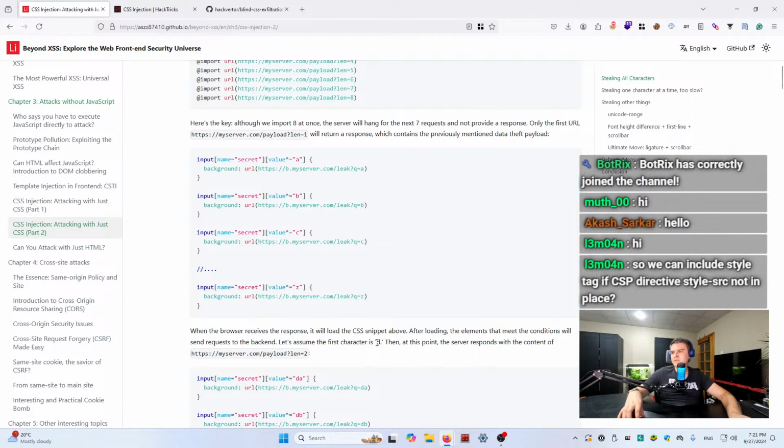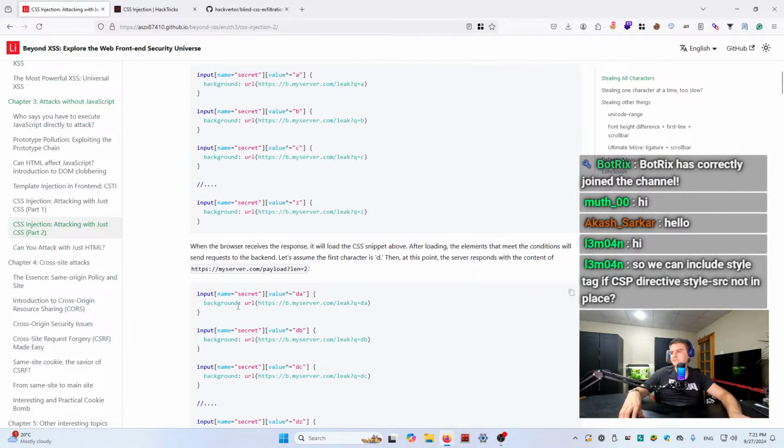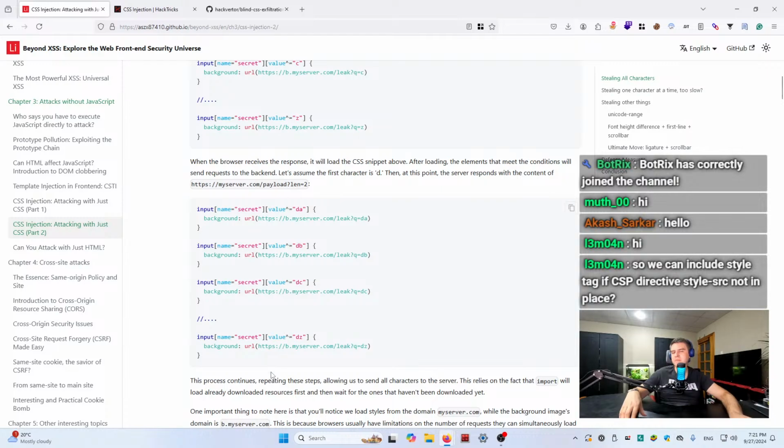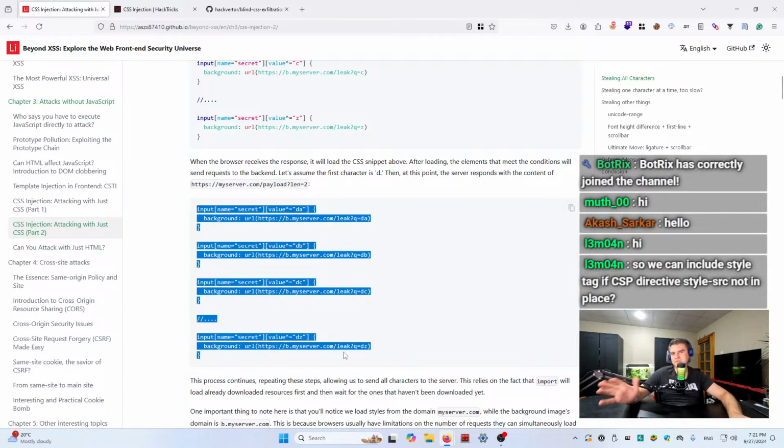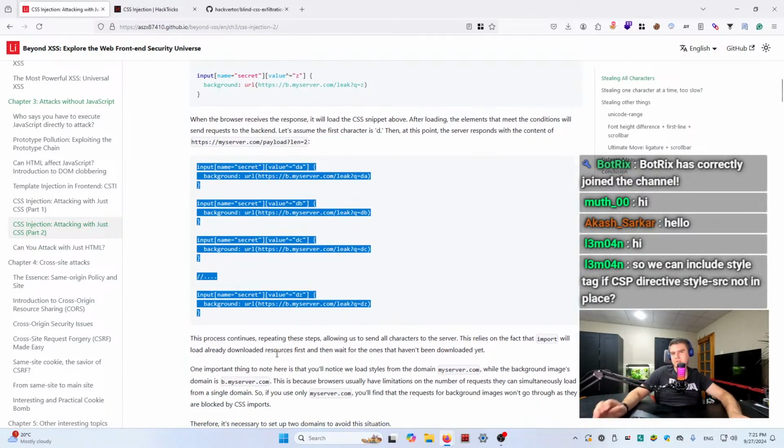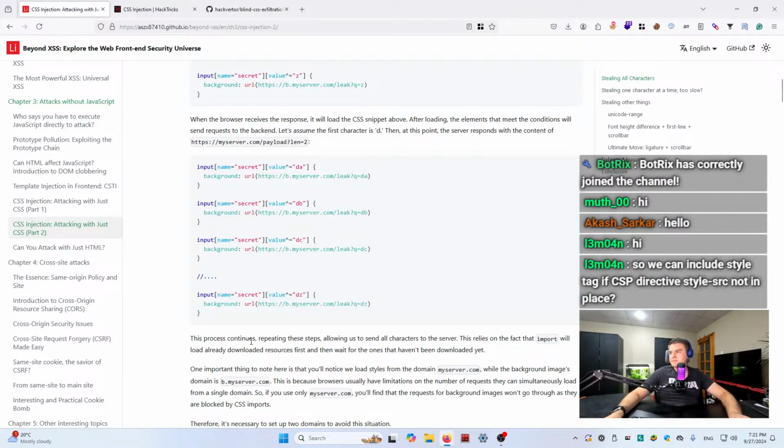Let's assume the first character is D. Then at this point the server responds with the content of my server payload len2, and it will dynamically change all of this CSS data inside it. This process continues, repeating these steps, allowing us to send all characters to the server. It relies on the fact that import will load already downloaded resources first and then wait for ones that haven't downloaded yet.